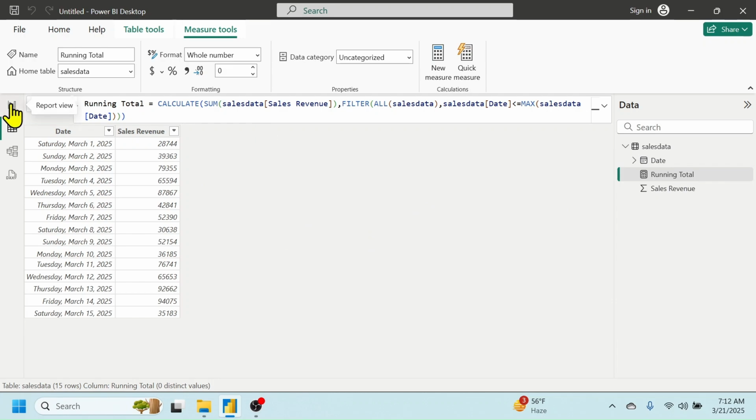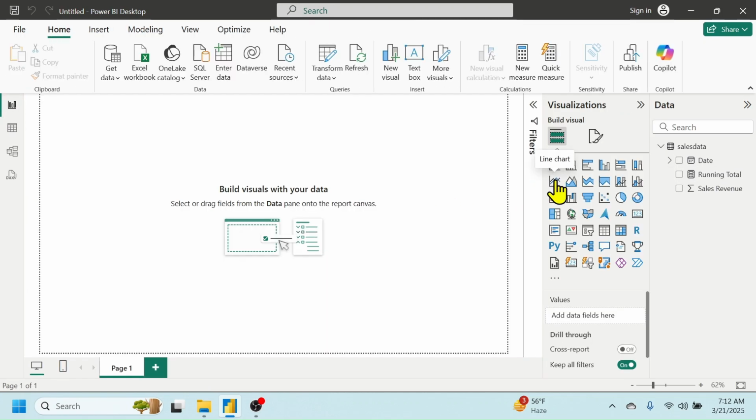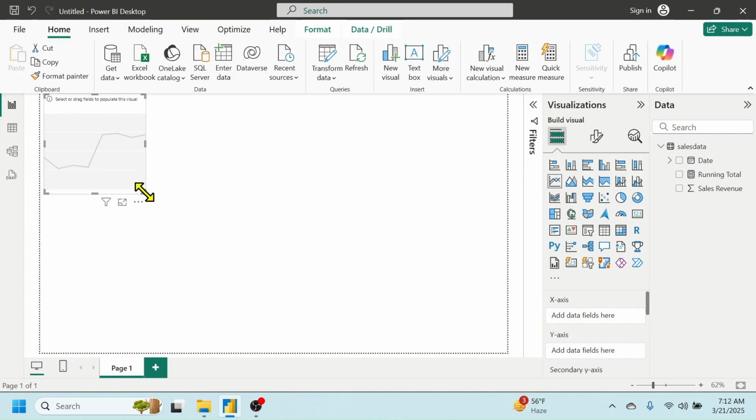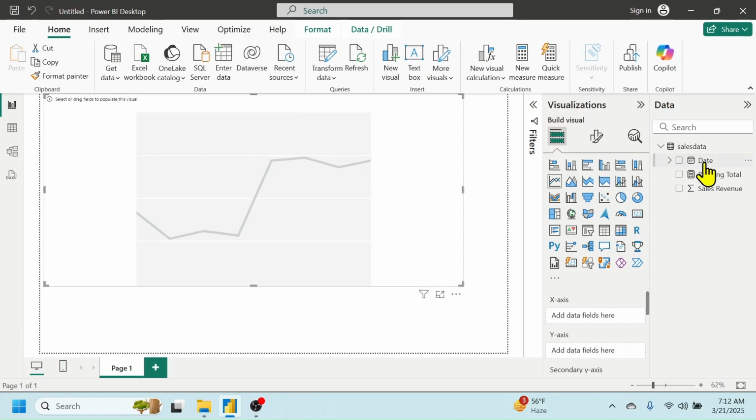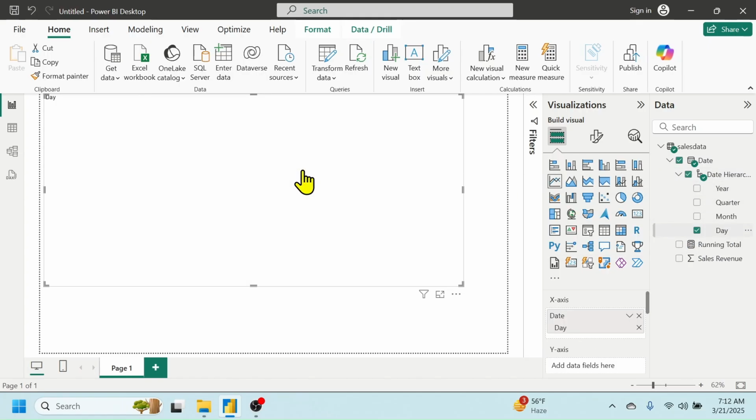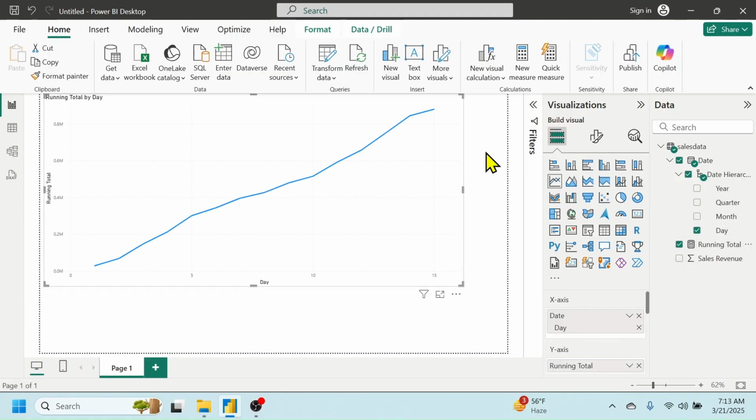Now go to the report view, add here a line chart, increase the size of the line chart. Now expand the date column by clicking on this arrow, then expand this date hierarchy, drag and drop this day here in the visual, and drag and drop the running total in the visual. And here you see the running total line chart is created.